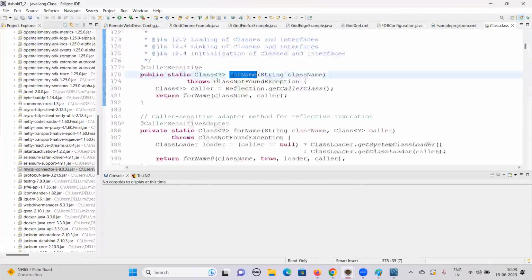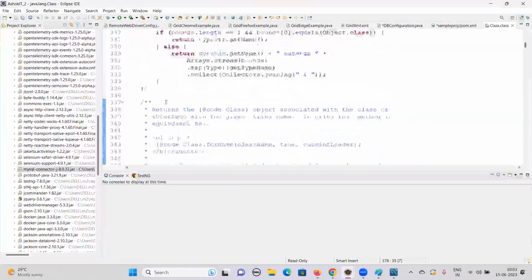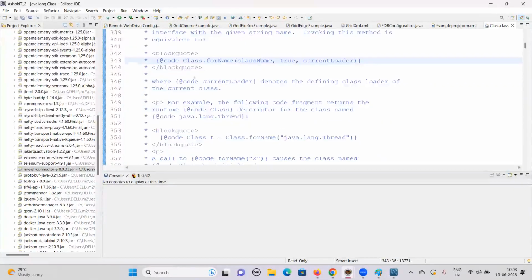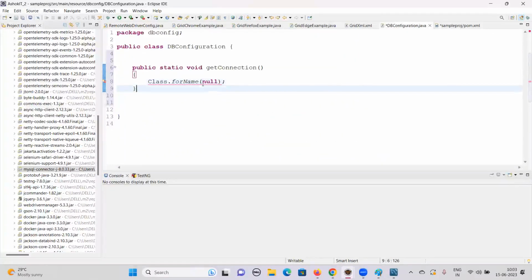You can see what it does is return the object associated with the class or interface with the given string name. For example, if you give the class name and the current loader, it is going to register the driver for the database you want to connect to. So where do we get this driver information?